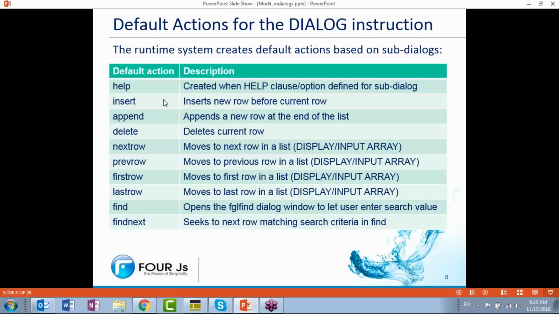So this should not be anything strange or new, right? You've seen this before where you get these default actions and default action views for insert, append, delete, update, and so on for display array, for example. When you use the modification triggers that we learned about yesterday, you would see these default actions and default action views.